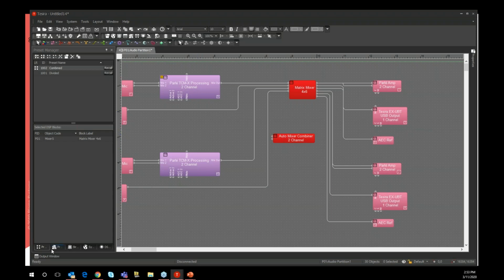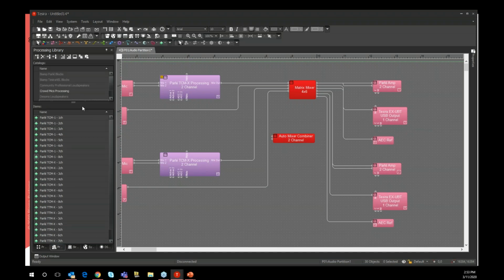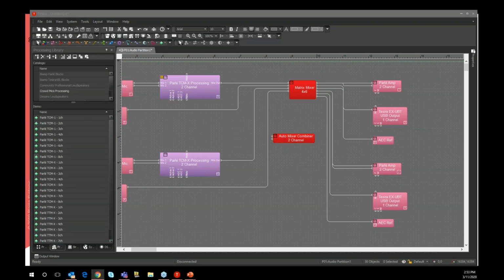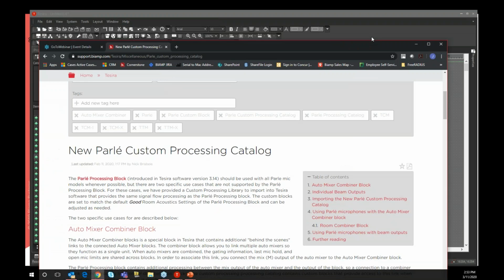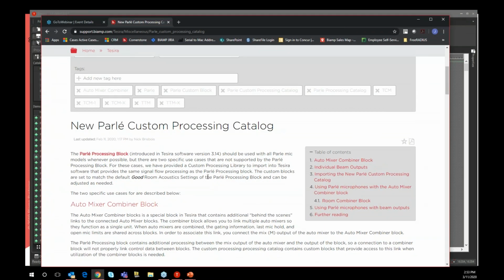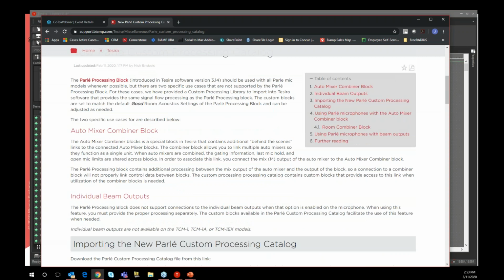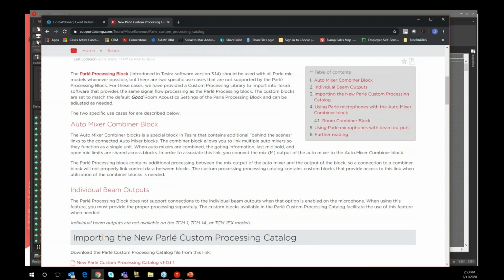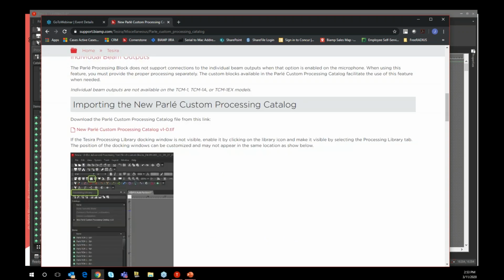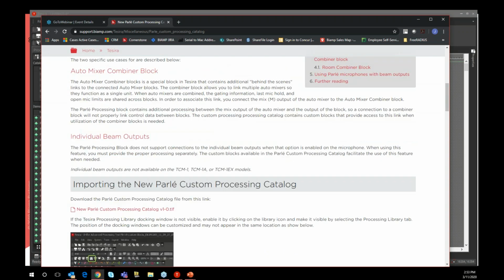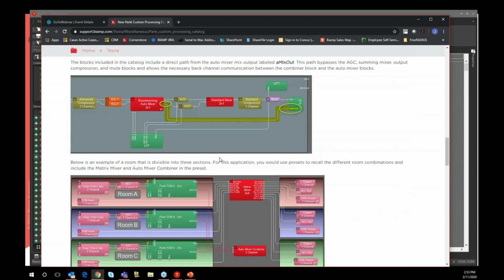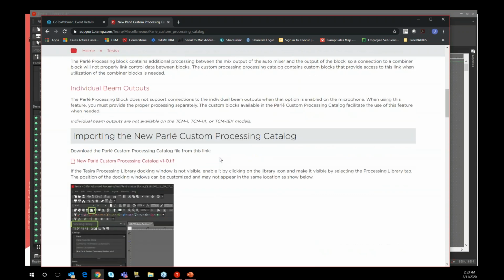So we have the processing library, which hopefully you're all familiar with. If you go to Cornerstone, support.biamp.com, and do a search for Parlé Custom Processing Catalog, we have a processing catalog that's designed for using the Auto Mixer Combiner. I'm not going to go through the details on how you download and install this, but basically this article will talk you through how to download it, install it, and how to use it.